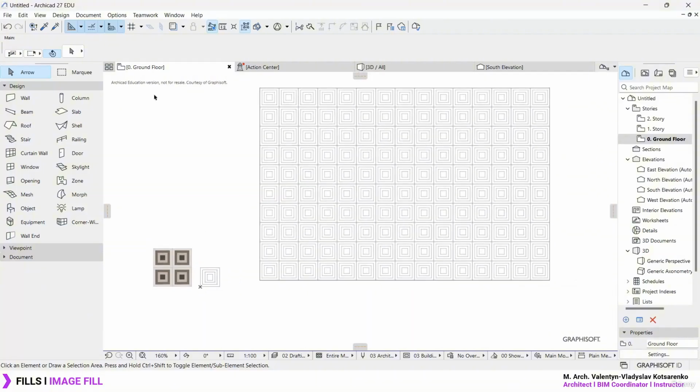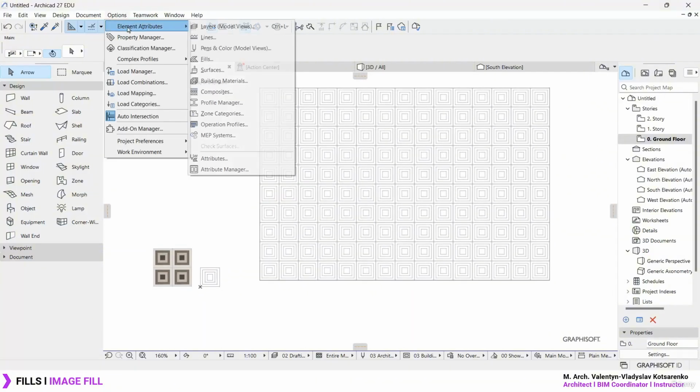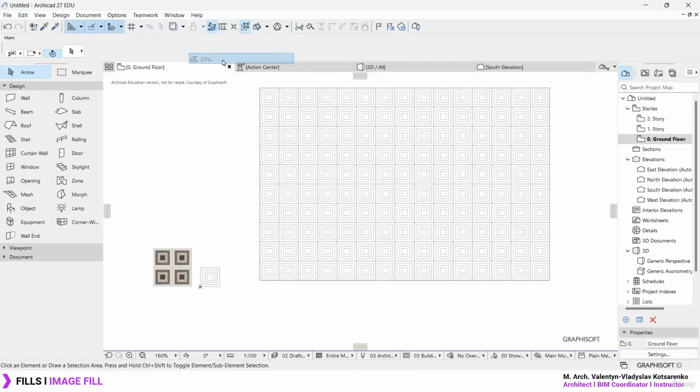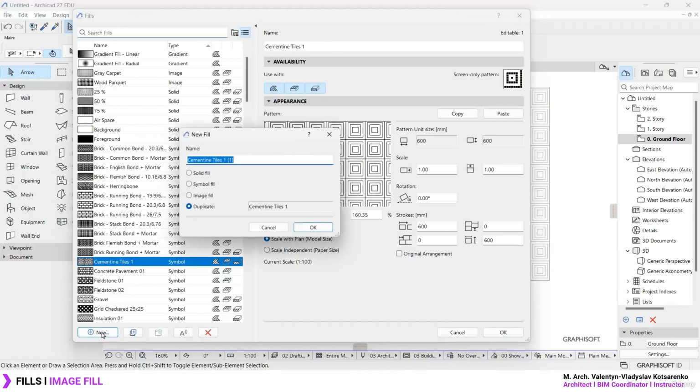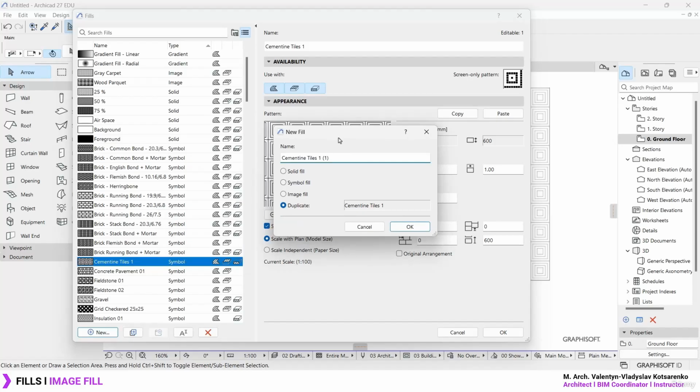So for this case, let's once again go to the definition for the fields over here, and let's create the same type of representation, cementine tiles 1, but let's make it some type of texture type of field. Just going to copy the name and let's switch this to image field and press OK.